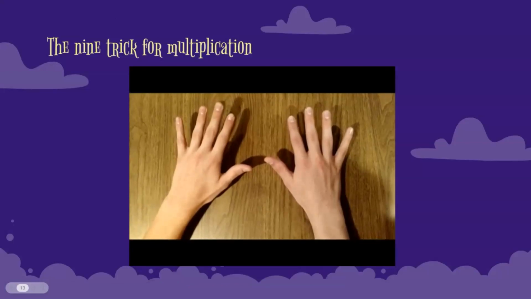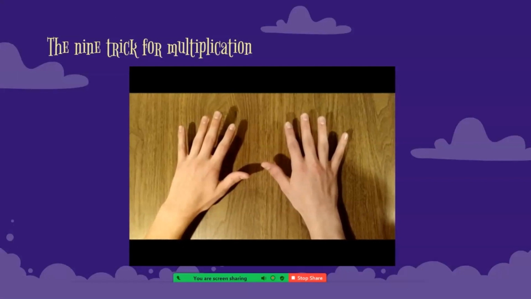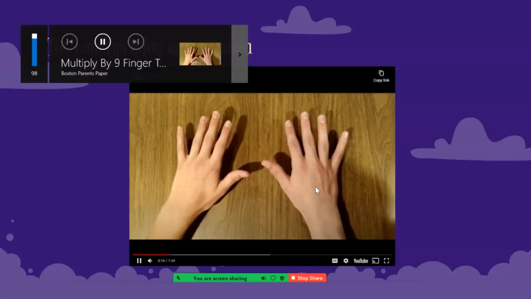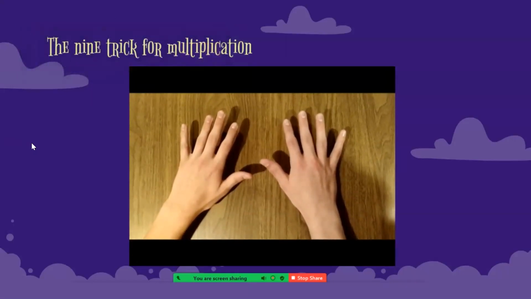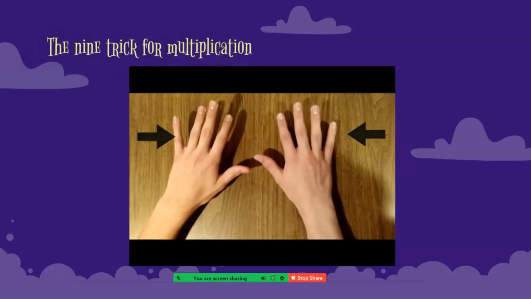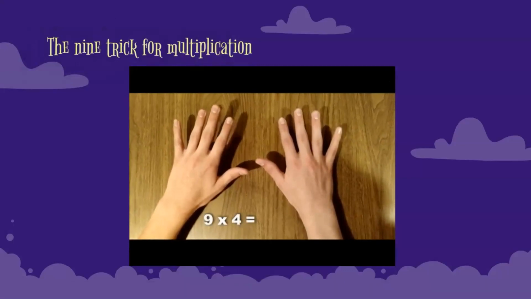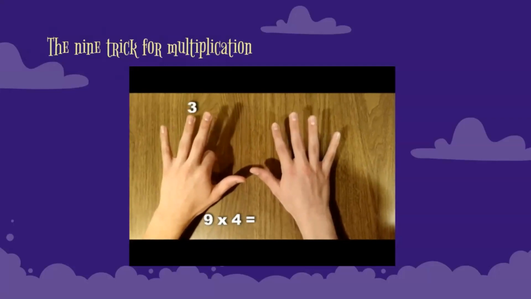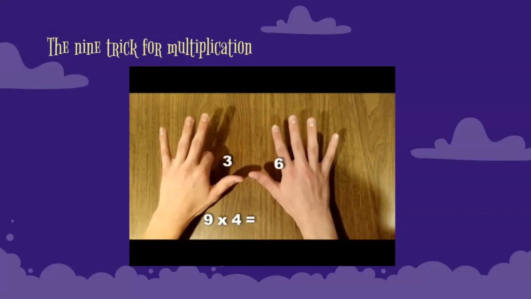Hi, this is Boston Parent Speaker. Sometimes learning your times tables can be difficult. Today we have a multiplication trick that can help you learn your 9's times tables. All you need is your 2 hands. So first you place your hands out in front of you. Your fingers will represent the numbers 1 through 10, 1 being your left pinky and 10 your right pinky. Let's say the question was 9 times 4. You will count your 4th finger from your left pinky. You will curl that finger down. Now you have 3 fingers before the curled finger and 6 fingers after. So the answer to 9 times 4 is 36.